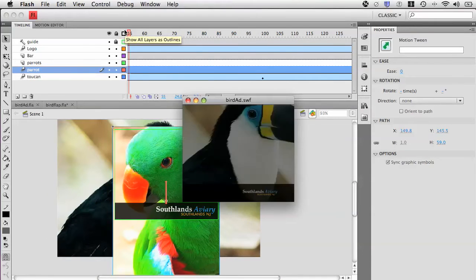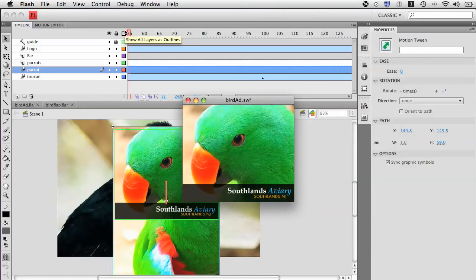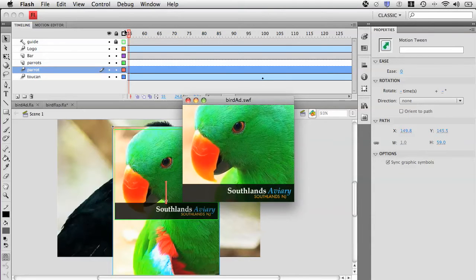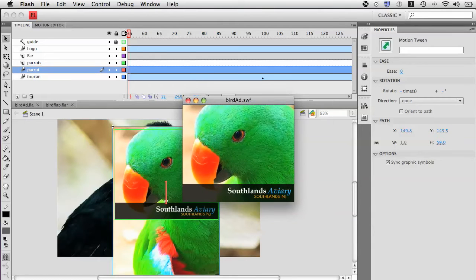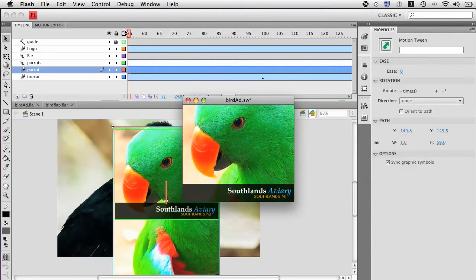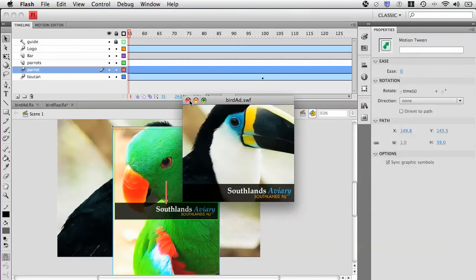So let's test that. Got toucan coming in, and then parrot rolling up. Now it would be better if that parrot just kind of faded in. That's a real harsh change. So we're going to do that next.